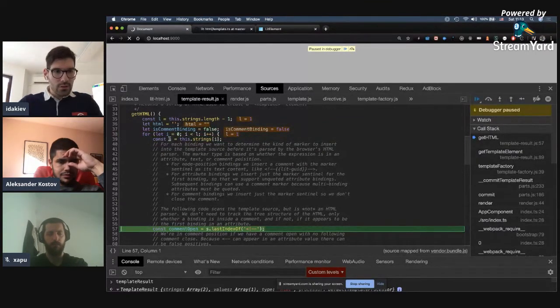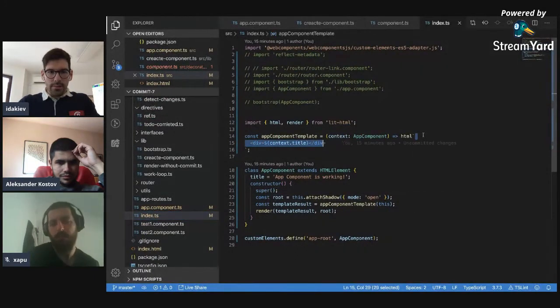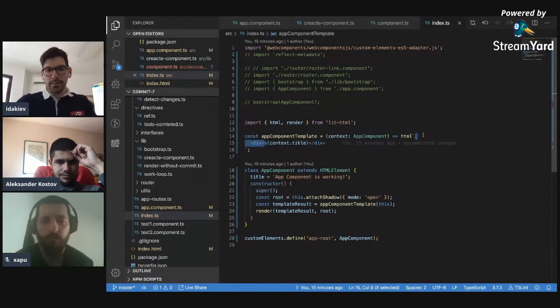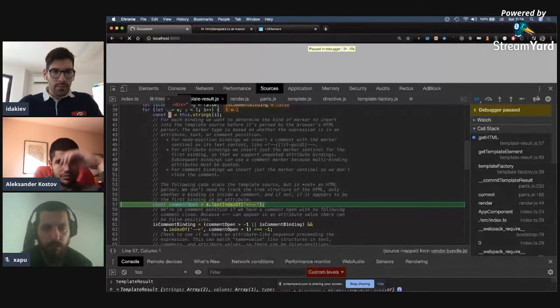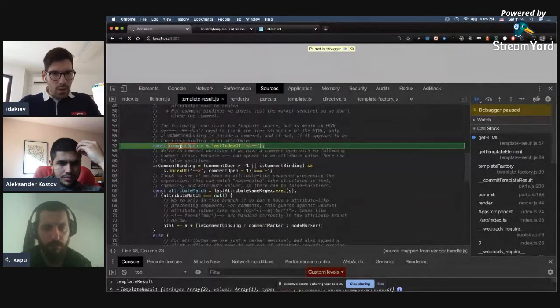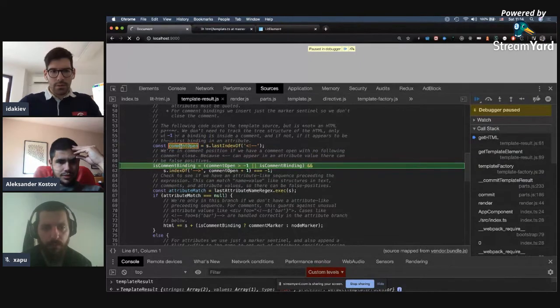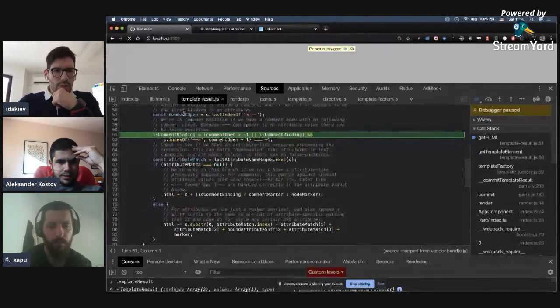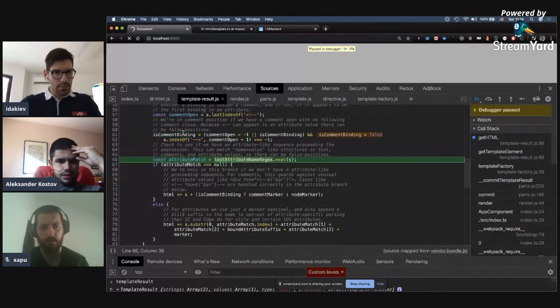So we get the first string, which is this part. This should be actually, let me go inside the index. This should be this part here, the one that I just selected. As you see, it's exactly the same. We just have a new line. Anyways, so say comment open as last index of. We don't have a comment, so it shouldn't be used. Okay, is comment binding? This should be false, I guess. Yeah. Logically.